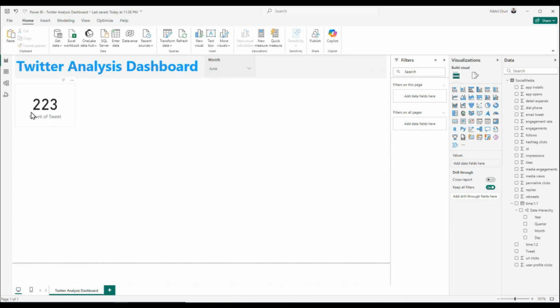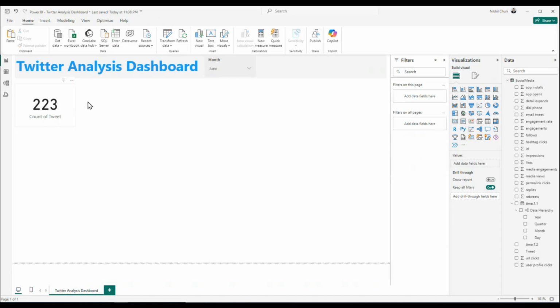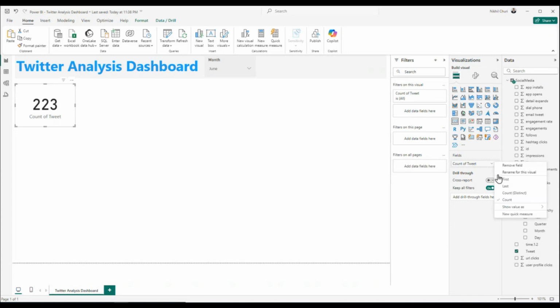Other thing is, let's fix this title over here. Let's call it tweet count or tweet hash number. For that, I'll select this. In the fields, you can see this count of tweet. I will make this bigger and say rename for this visual. Then I'm going to edit this. Oh, I think I didn't apply. No worries, let's do it one more time. See, count of tweet. Instead of that, I'm going to say tweet COUNT. I'm going to press enter.